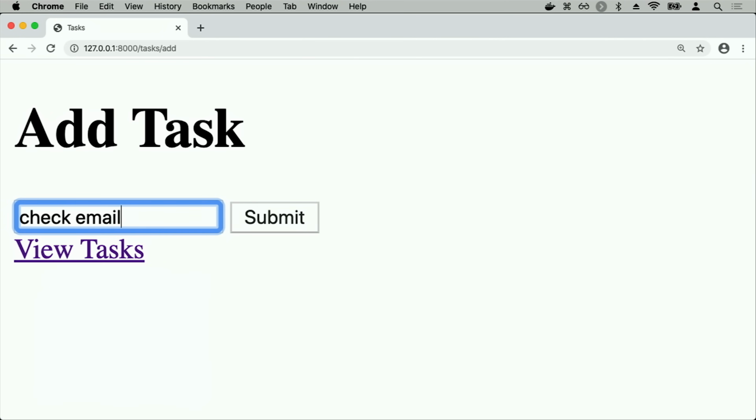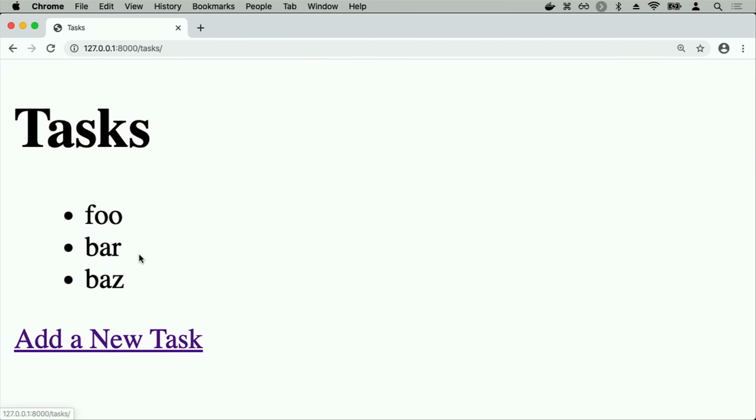So now if I type in a task that I'd like to add, something like check email, and press submit, now the form does submit without errors. Of course, it doesn't do anything. If I go back to my task list, it's still empty. But at least I've now been able to submit that form.